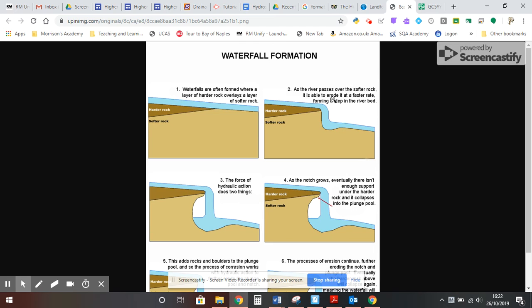Once you've done that, you then want to explain that because we have increased rates of these, a plunge pool will begin to form, and as rocks tumble down from the upper river here, that's going to increase the rate of abrasion. There's going to be a lot of splashing as the water splashes into the plunge pool, so you're going to get lots of hydraulic action here on the back wall of the waterfall, and you're also going to get increased rates of solution as the water dissolves the softer rock through chemical action.